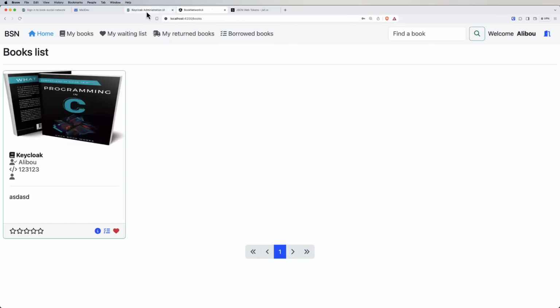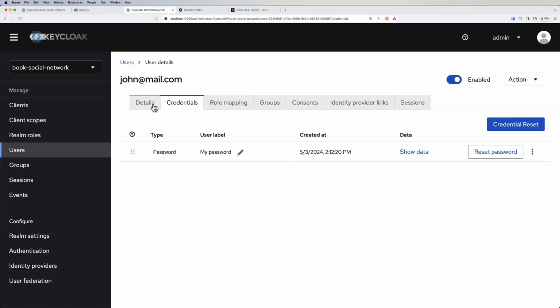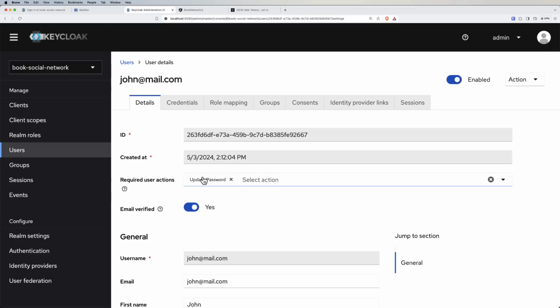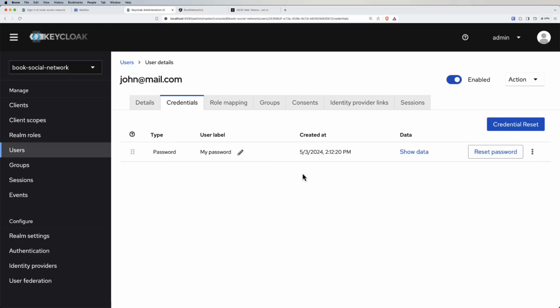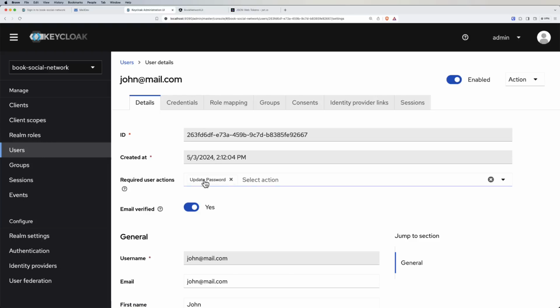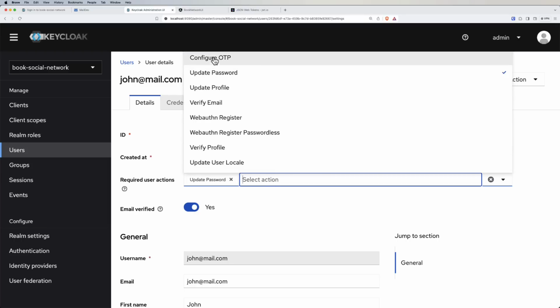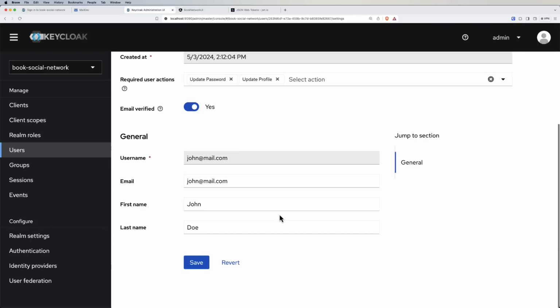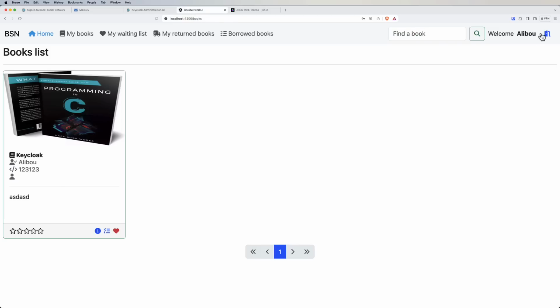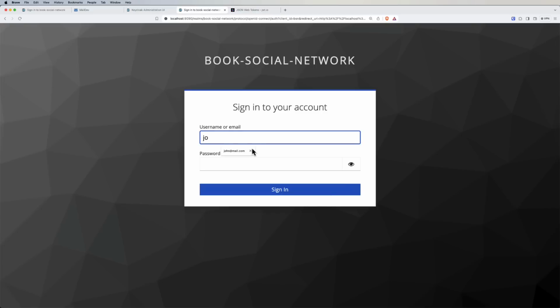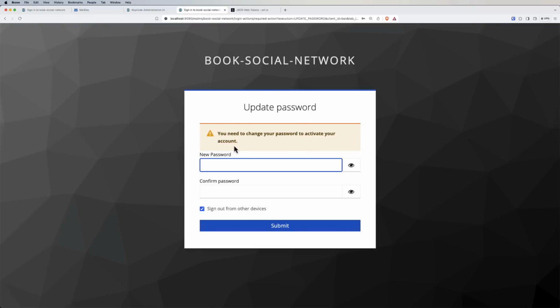Also, here you can see that we have books. So for example, if I choose the user, as you can see, we have the update password. Since we set it as a temporary password, that's why this is one of the required user actions. Now, for example, if I say that the user needs to update his profile, needs to do so many things, let's choose update profile. Let's log out and let's try to log in again with John Doe. So password, and then I click on sign in. You see here, I need first to perform a password update.